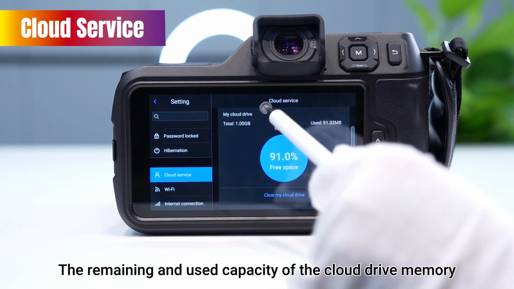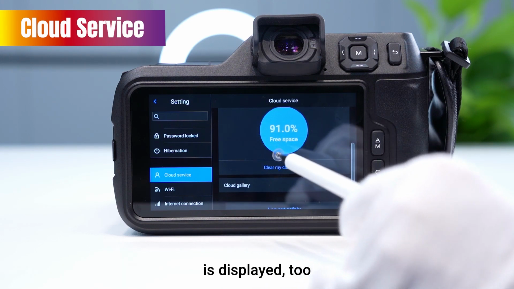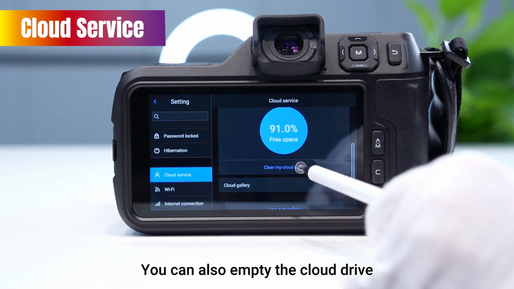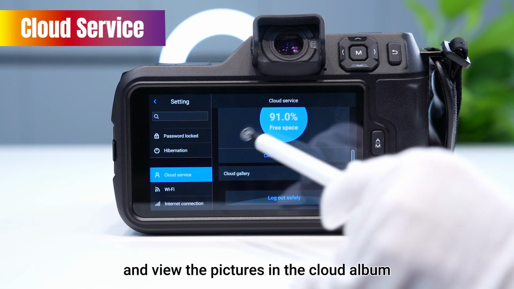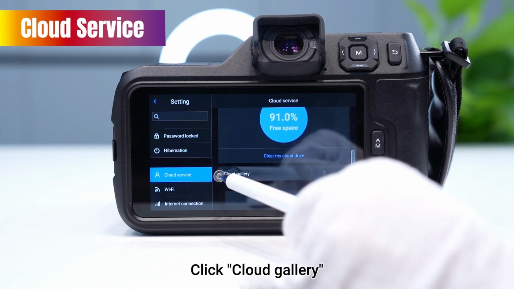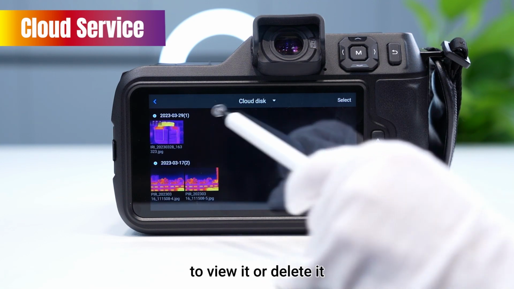The remaining unused capacity of the cloud drive memory is displayed, too. You can also empty the cloud drive and view the pictures in the cloud album. Click Cloud Gallery, to view it or delete it.